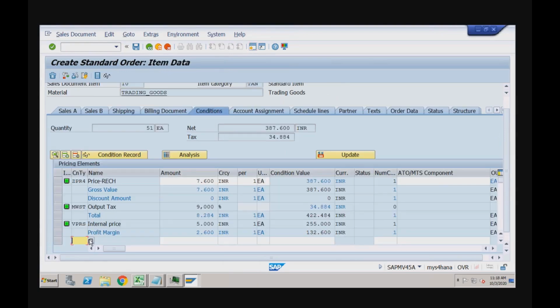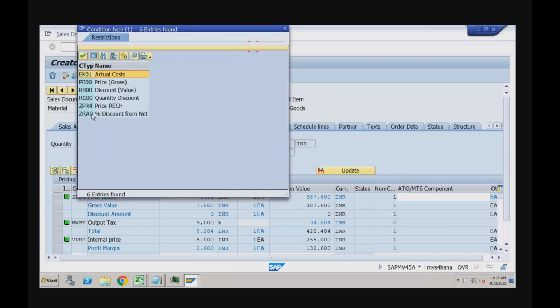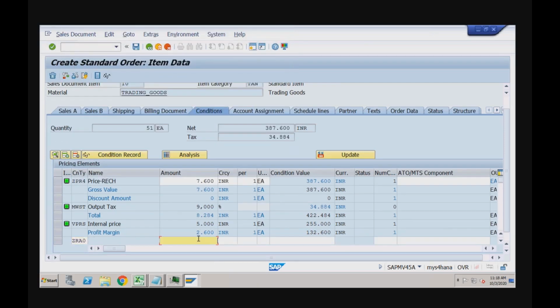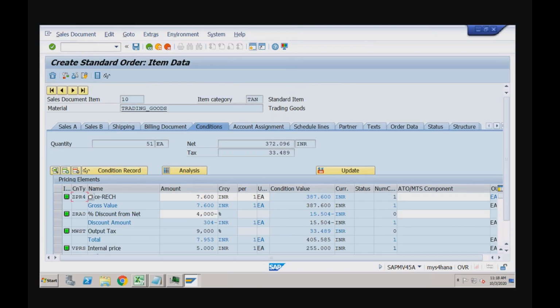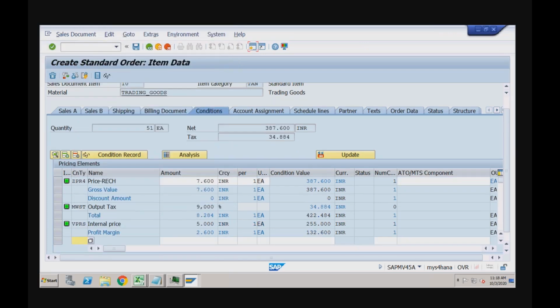Let me try to enter it manually if there is any problem. So ZRA0, and I want to give 4% as discount. Manually it is working. Why is it not able to generate automatically, update, and carry out the new pricing? No, by default it is not working.